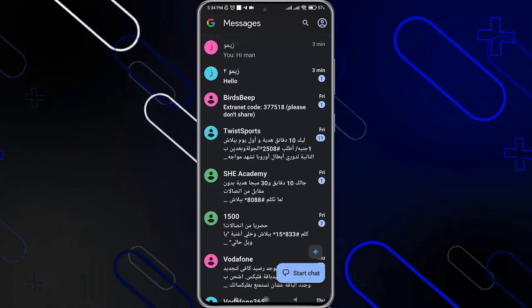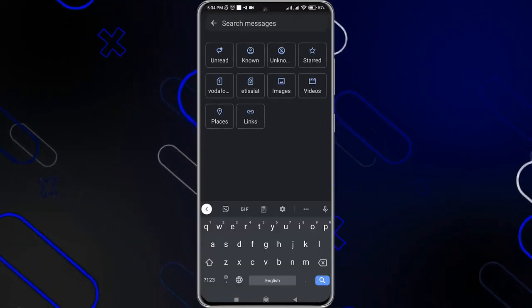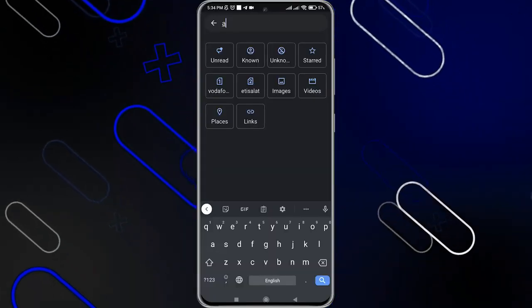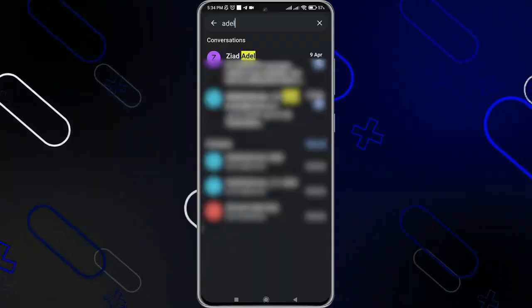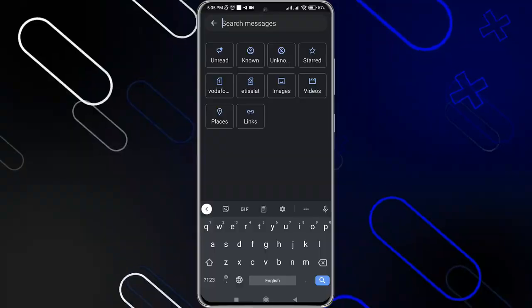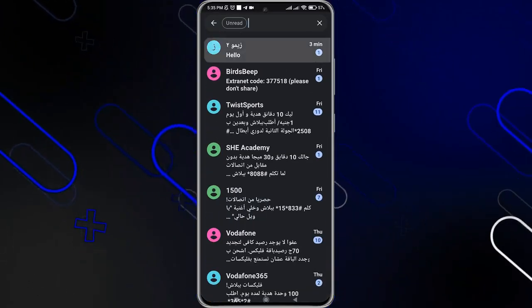So now here, as you can see, we have the interface. We have now our contacts. You can simply click on the search icon right here and search for any contact that you want. So I'm going to search for one of my friends, for example. Here, as you can see, I have his name. You can also search for other things like images, videos, links, places, unread messages, for example. So here I have some unread messages and so on.